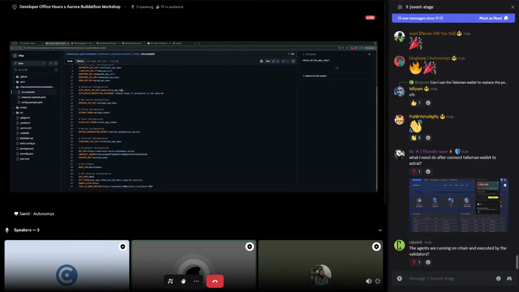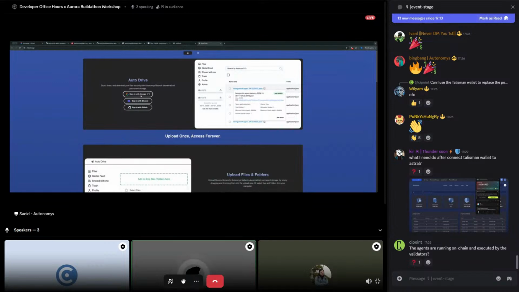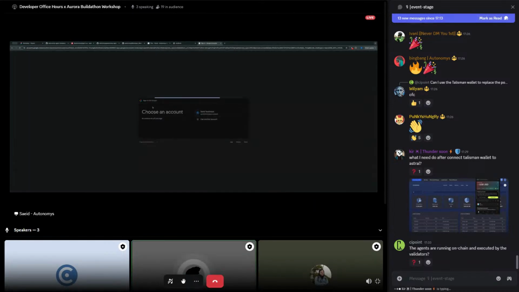Getting one is very easy. You can go to AI3.storage. Let's do it quickly right now. You can sign in with Google, and I'm going to sign in with my company account.